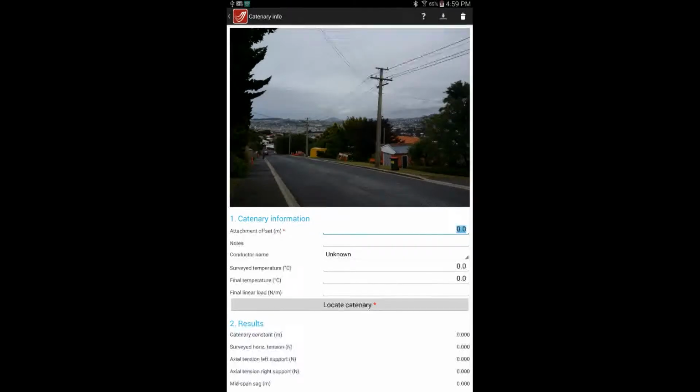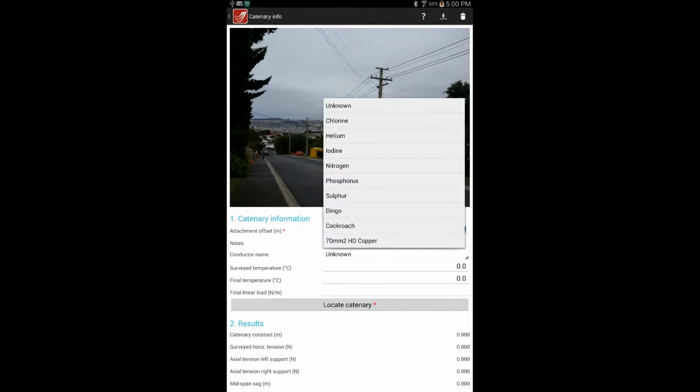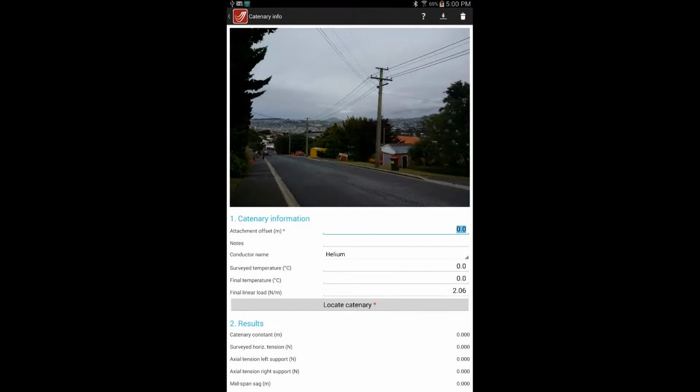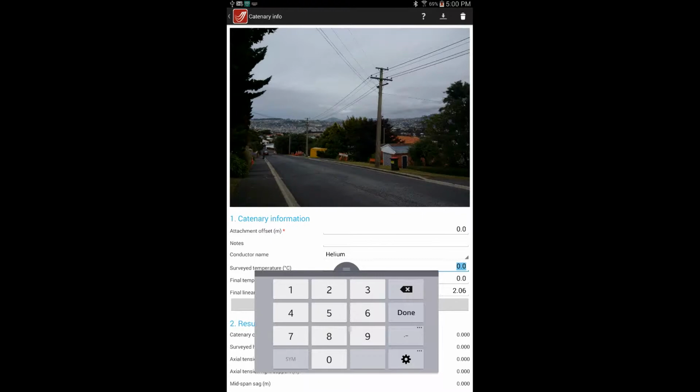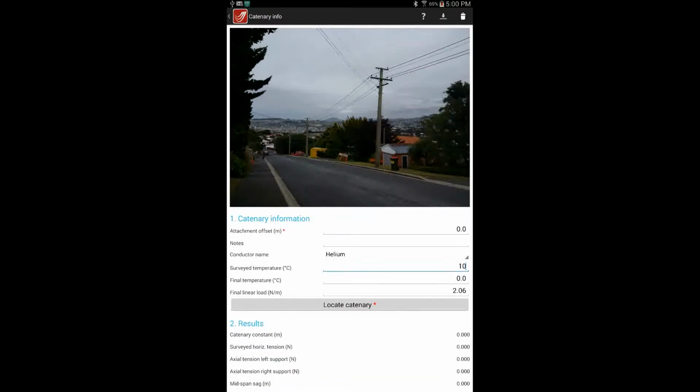To measure the tension, select the plus icon on the top right, and that opens up the catenary info page. In here we can add details about the conductor, such as its type and the temperature at the time of survey. Also, there's two fields here for the final temperature and final linear load. These can be used for calculating different load cases. They'll be covered in another video.